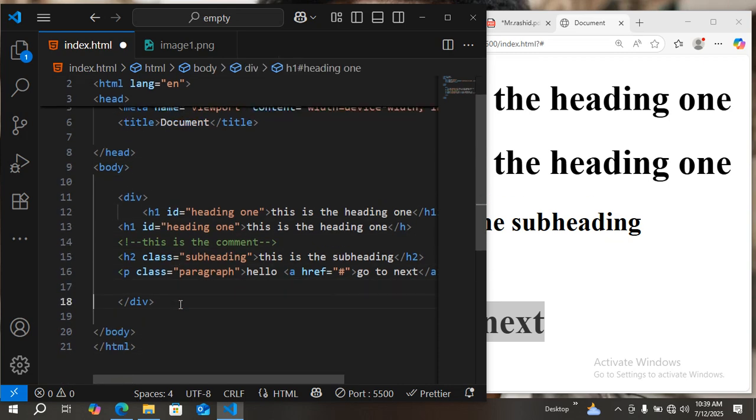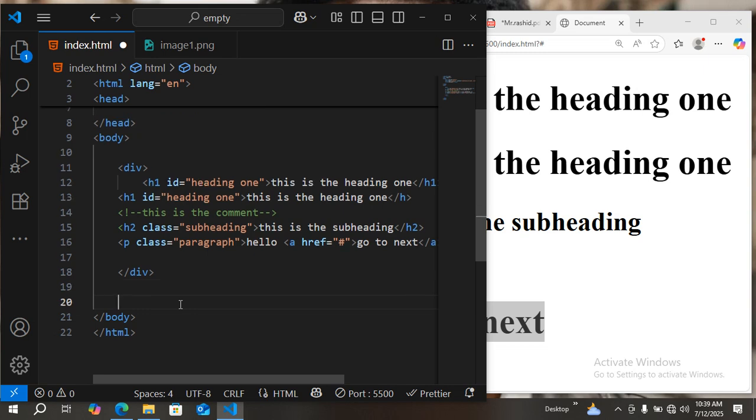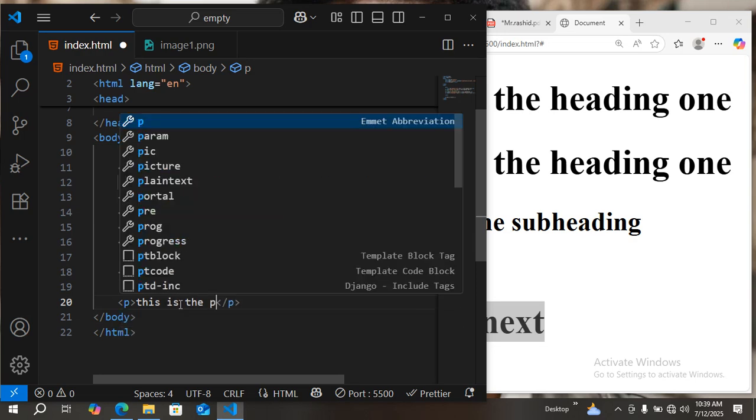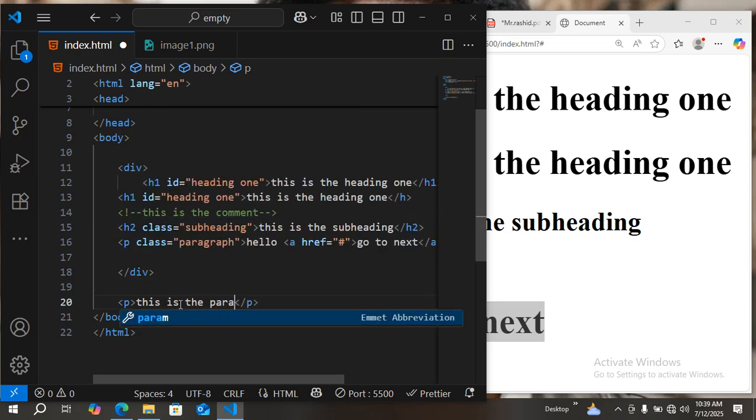So for example, let us have an example here. Here we can have the span, we can have the paragraph, and we have a dummy text, like this is the paragraph. So here, in between this, we can have a span.